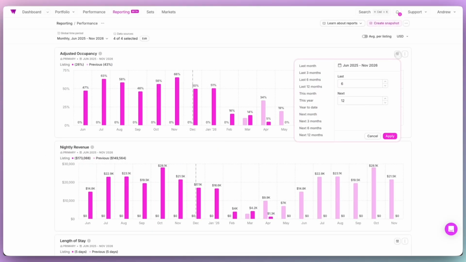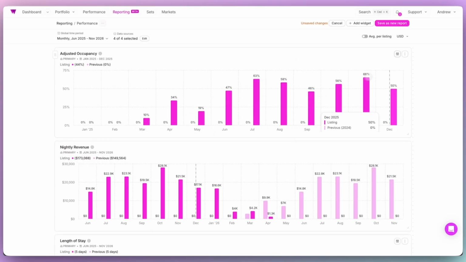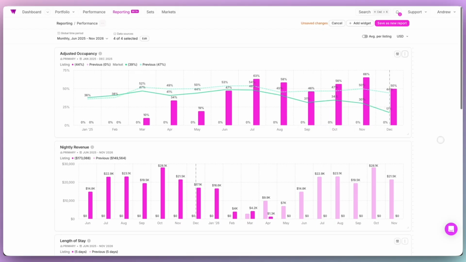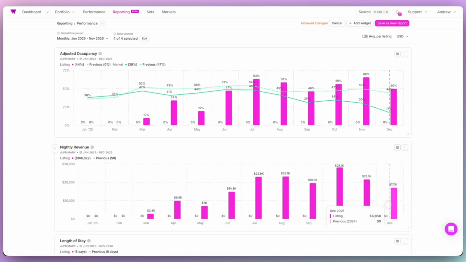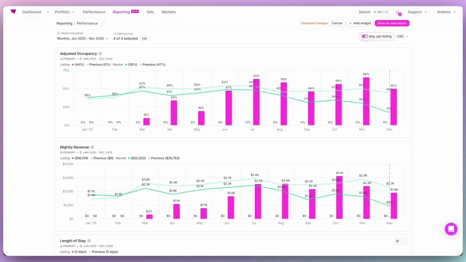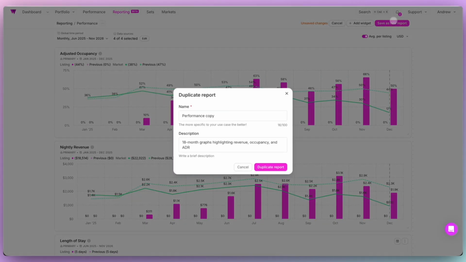Let's update this report to share information with other teammates. In this case, it's the year end. I want to just show performance this year, and I want to bring in market data. So I'm going to bring in Dallas data. I'm going to do the same for revenue. I'm going to look at this year, and I'm going to bring in market data. I'm going to make sure to adjust by average per listing to give my owners an accurate view. Great. Now, I'm going to save this report.